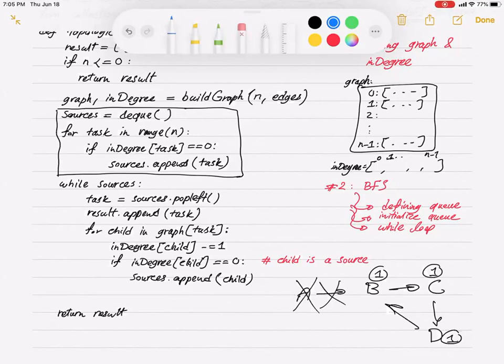We don't need to use extra space, because at the end we want to detect whether we had a cycle or not. So I think it is much easier to write here: if len of result is not equal to n, and after the while loop, at the same level, it means that we had a cycle.